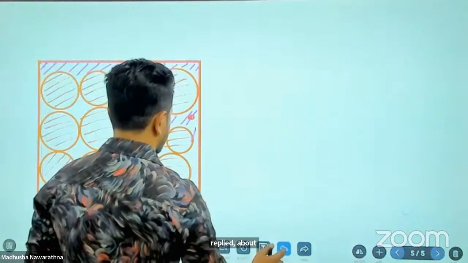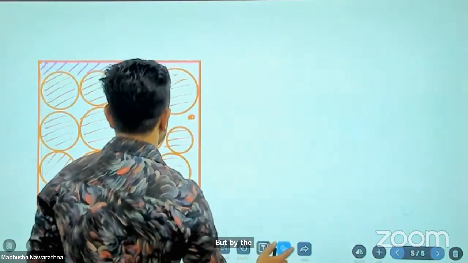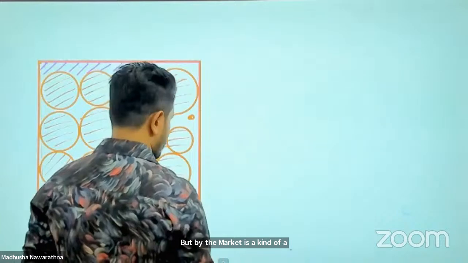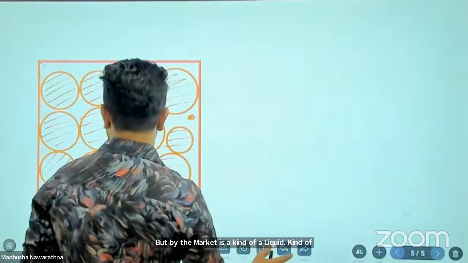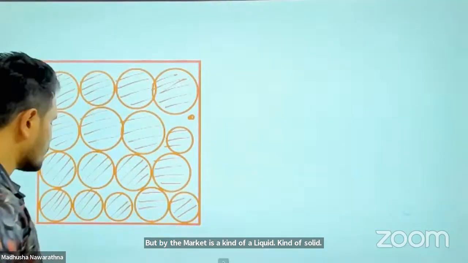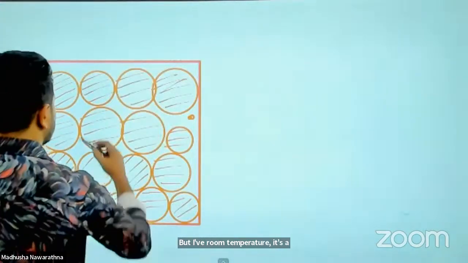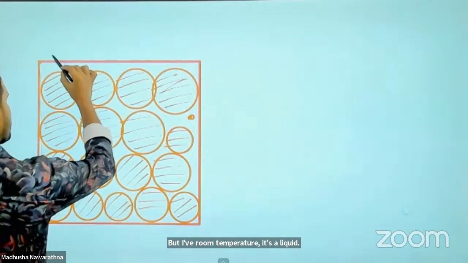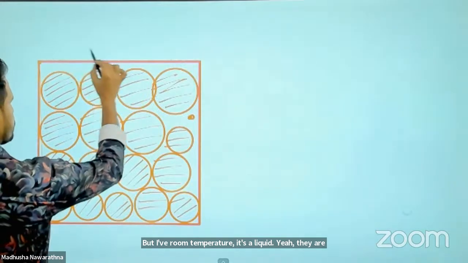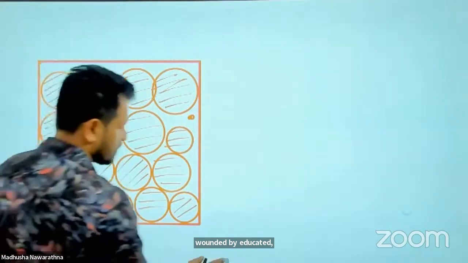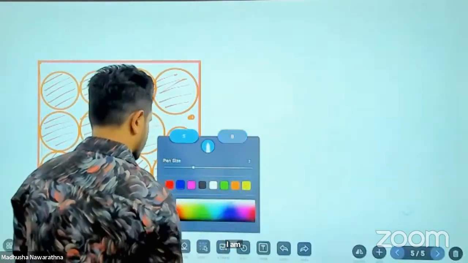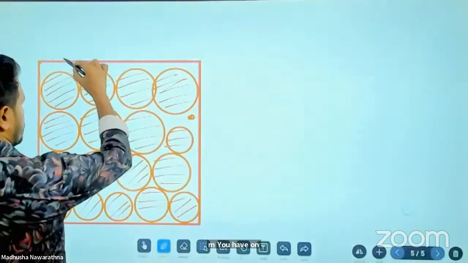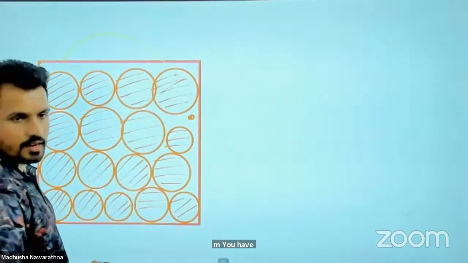mercury. Mercury is a kind of metal, but at room temperature it's a liquid. It is a liquid at room temperature. I will bring a little of it and place it here. Let's see. I bring some mercury. Can you see it? You can't see it.